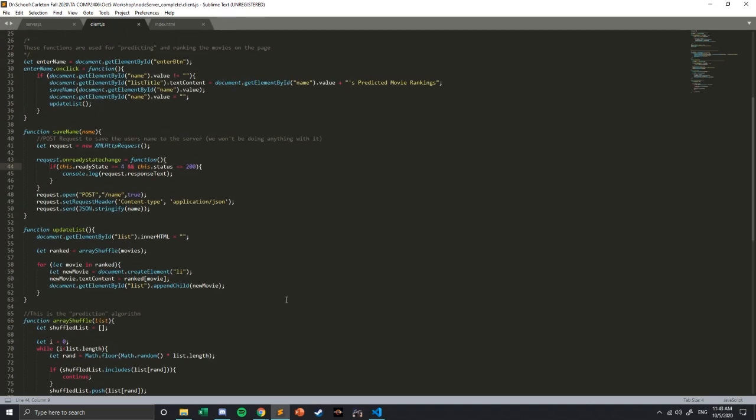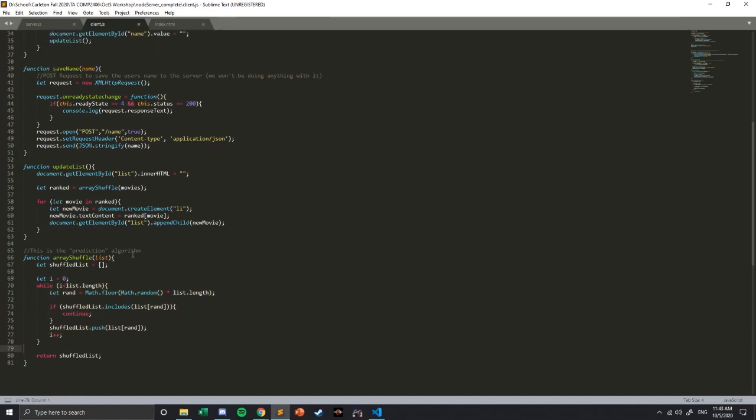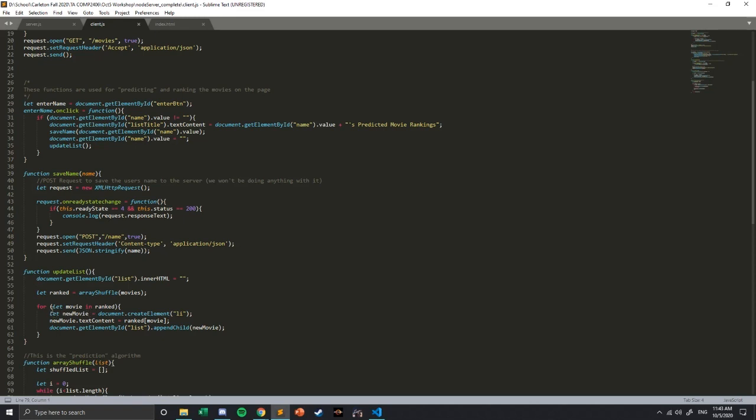All these functions you don't really need to look at. You can if you want. It's in the given files on CUlearn. Here's the really interesting algorithm to predict your rankings of the movies. It's literally just randomly shuffling that list that it got from the server and then printing it out here. So this is where it gets updated, again using DOM to create list items, setting their text content, and then appending them to the list.